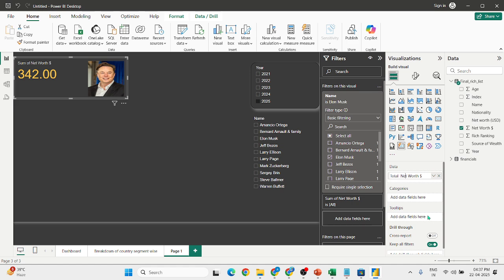Total net worth in $1 billion, and in this way you have used this for Elon Musk, right? And if you want to show the dollar sign as well, you have to use the concatenate option. Then you have to drop the values as well, right? We can do all these things, right?